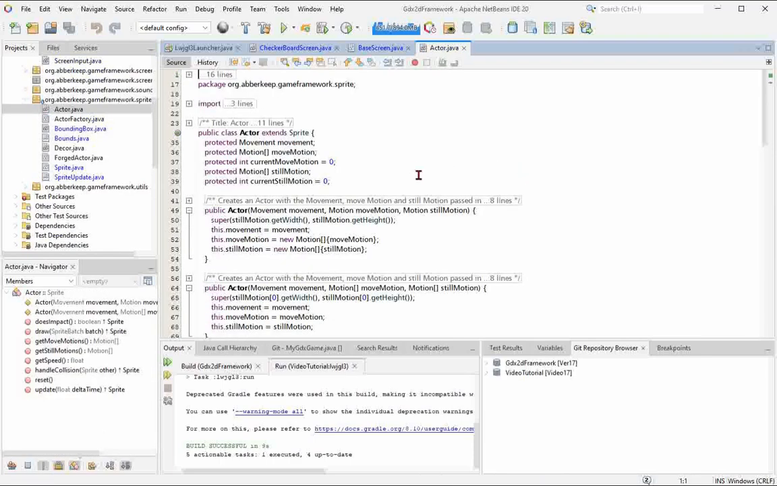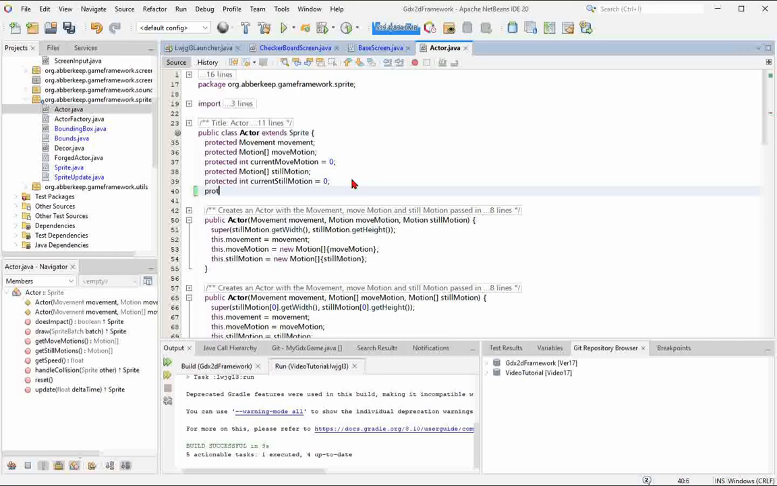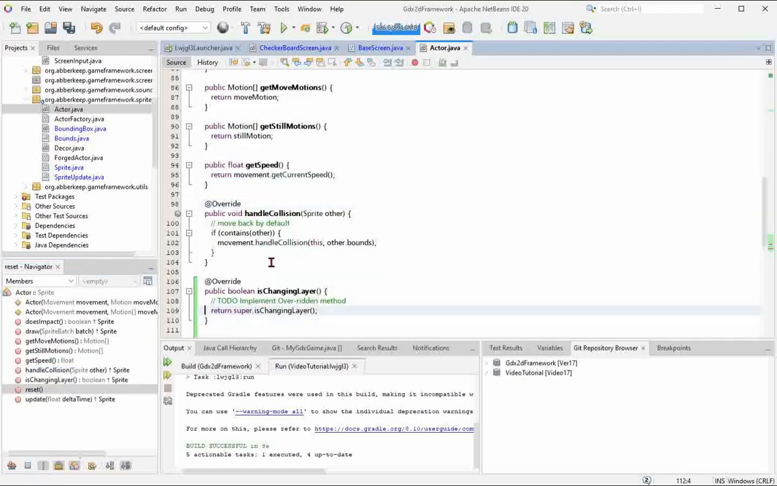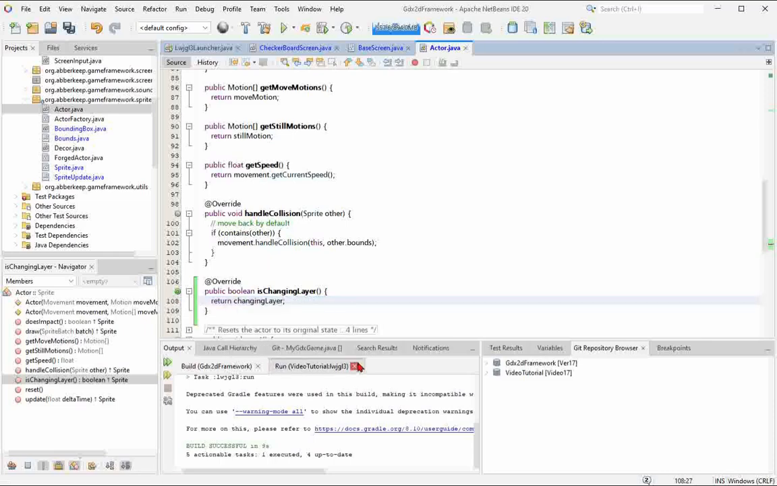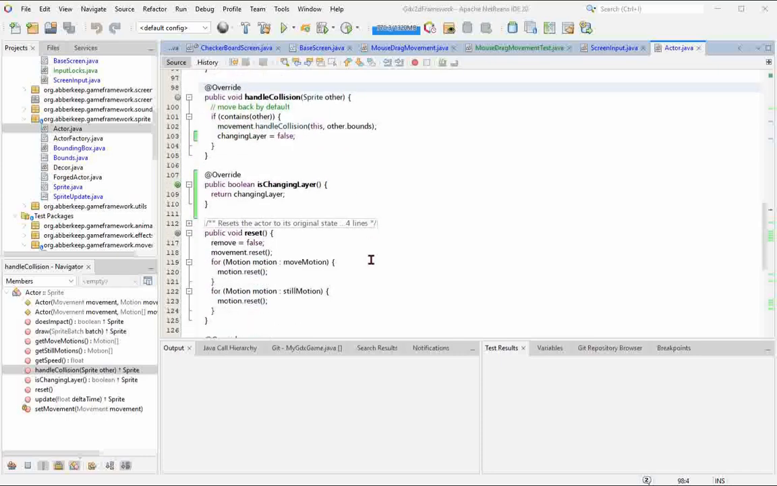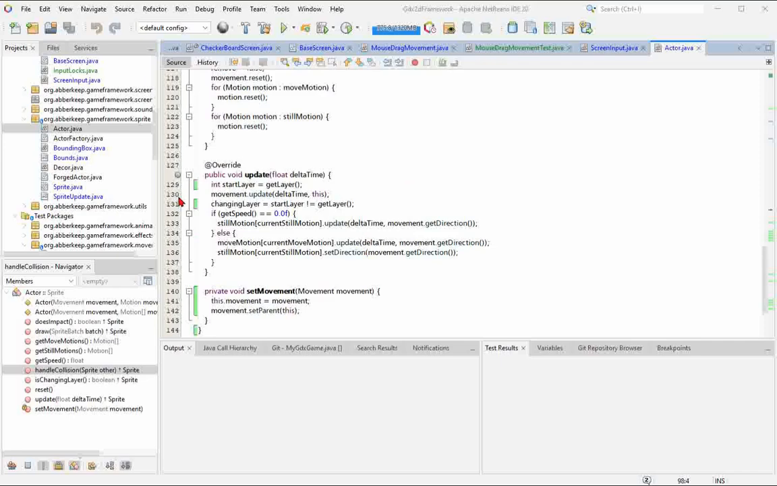And now we need to make some updates to our actor. So now our actor can change layers. So we're going to add a changing layer flag. We're going to override our is changing layer, and we're going to be returning our change in layer flag. And then we update our handle collision. If we're moving our sprite back, then our changing layer will be set to false. In our update method, we get the current layer, we do our movement update, and then we check to say if our starting layer doesn't equal the current layer, then we mark that we're changing layers.